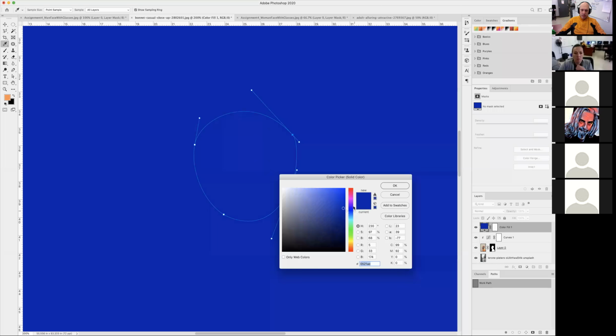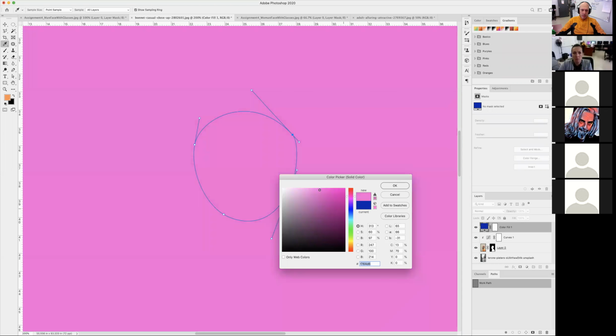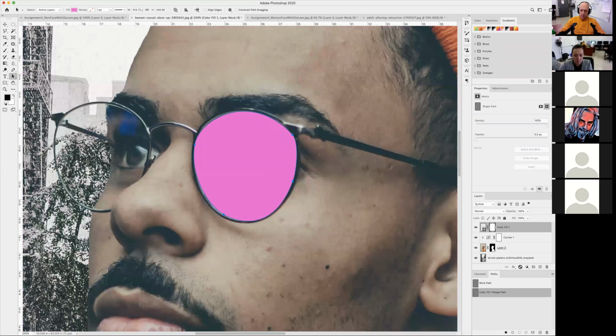And because it's a dull winter scene, I'm going to give him some really pink, rosy glasses right there. So I'm going to just fill it with pink right here. Now that path that I have, I'm going to select it. That path that I have, I can make that into a mask right here. All I have to do is click on the mask right here, and there it is.